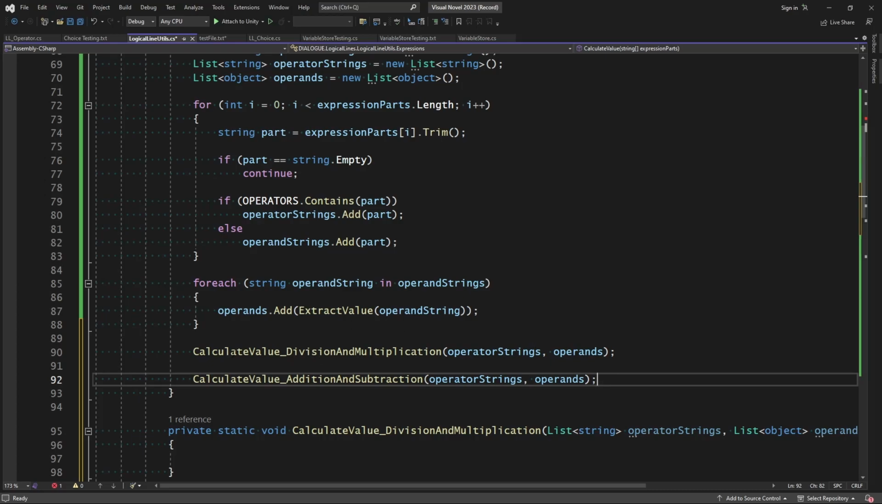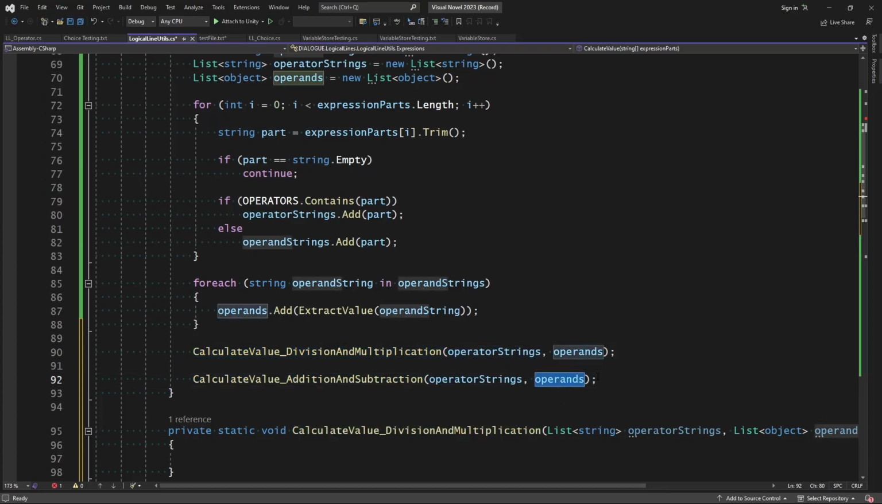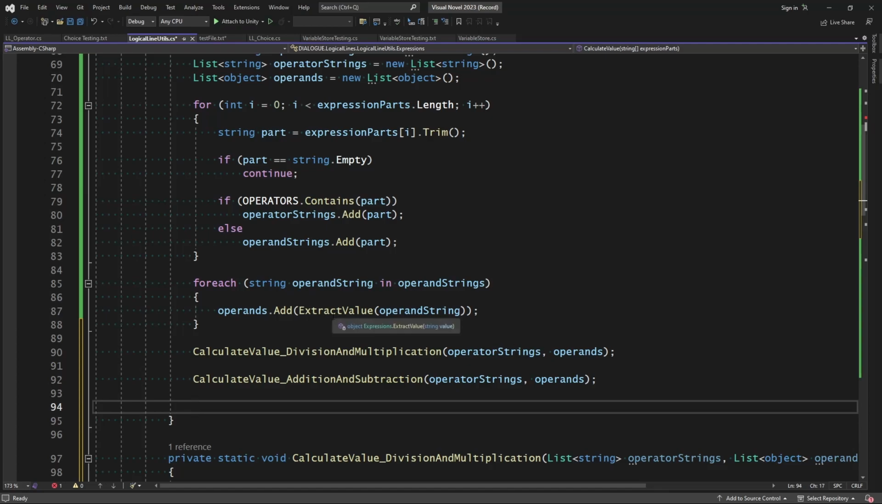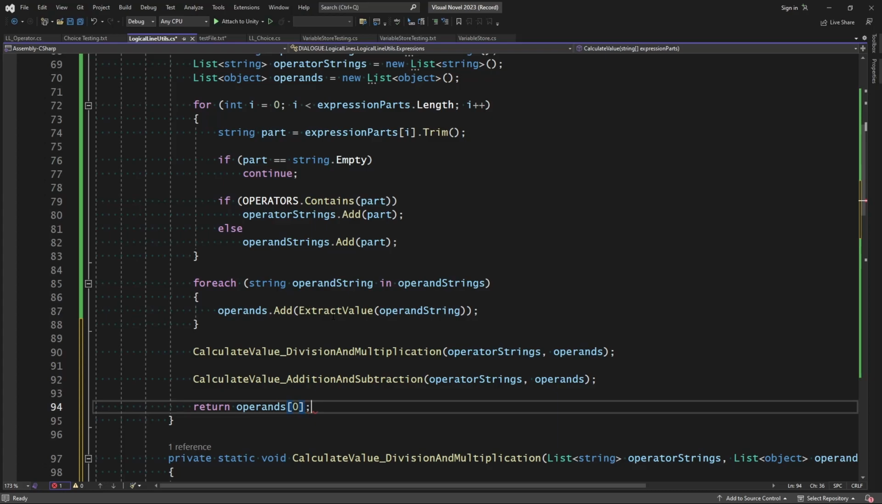Now, as we run through these, they're going to be performing the calculations and removing the operands from this operands list. So at the very end, we're only going to have one operand remaining, and that's going to be the final value. So after we've taken care of calculating all of that, let's just return operands 0, the only one left, and this will have all of the values assigned to it.